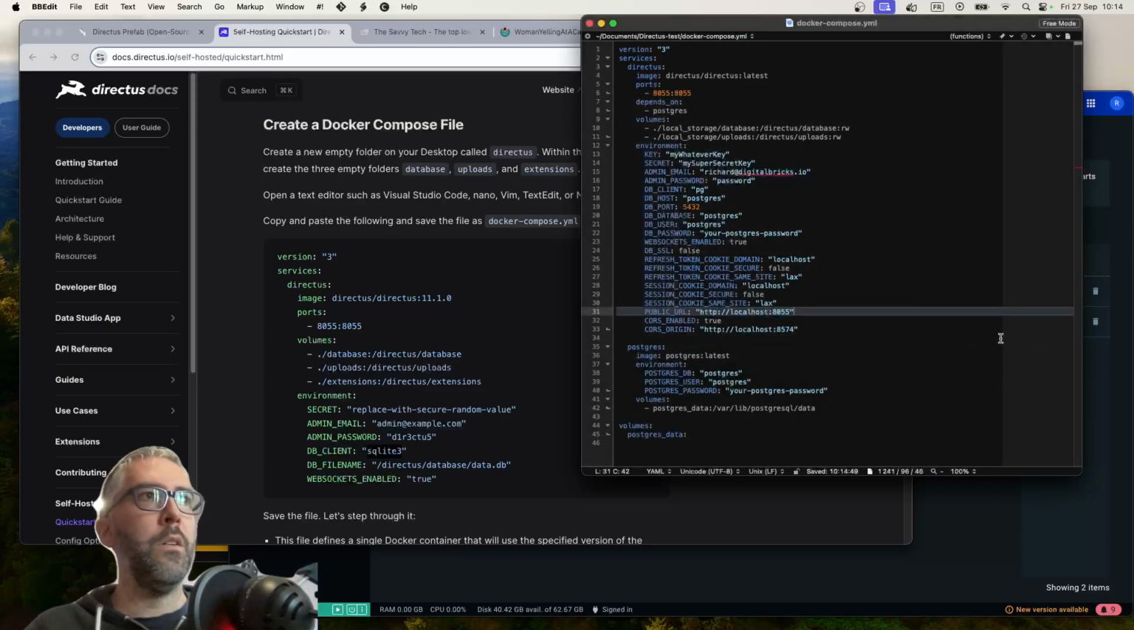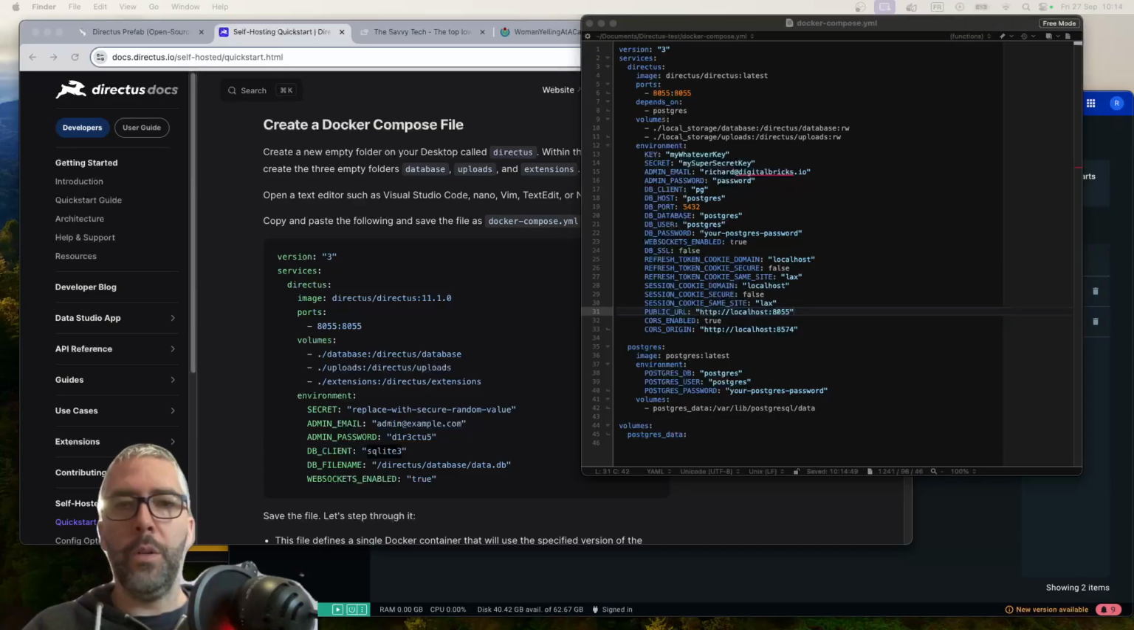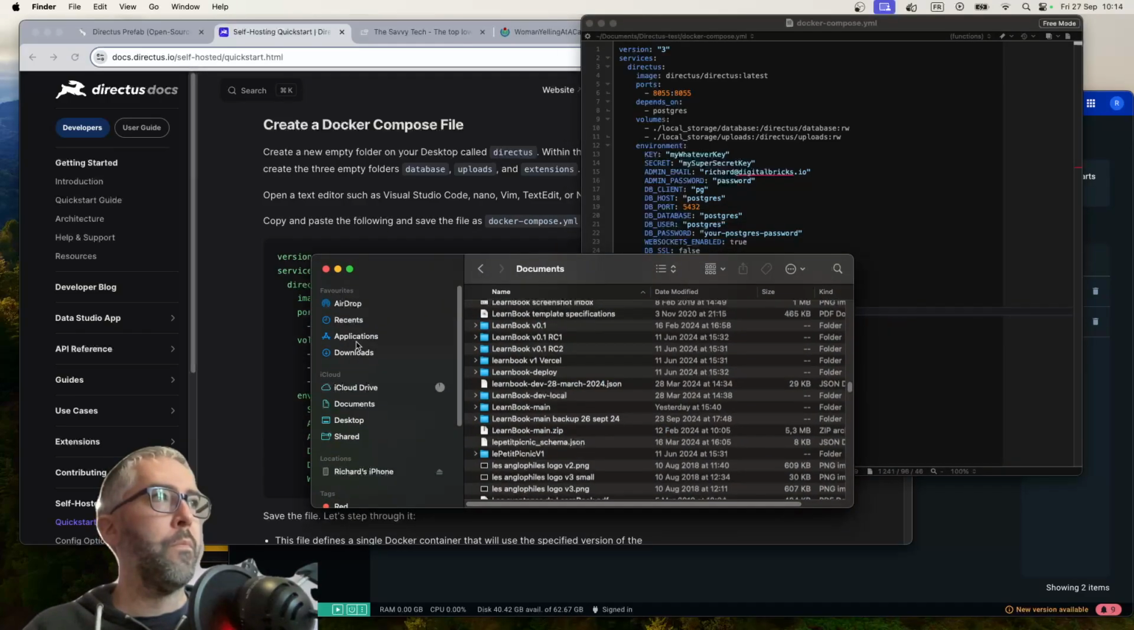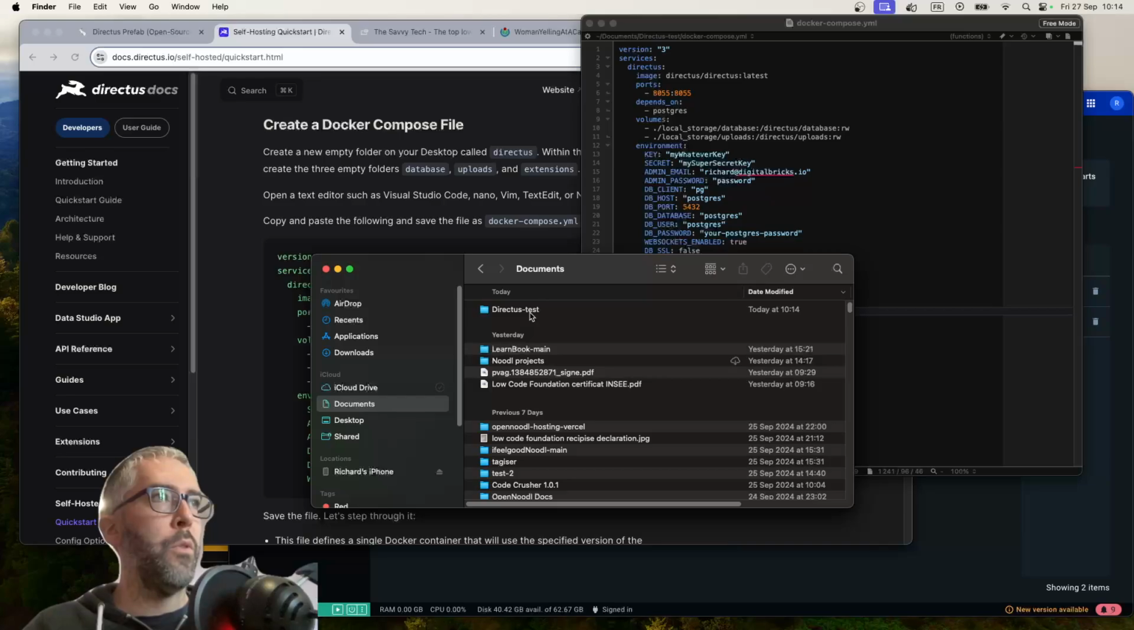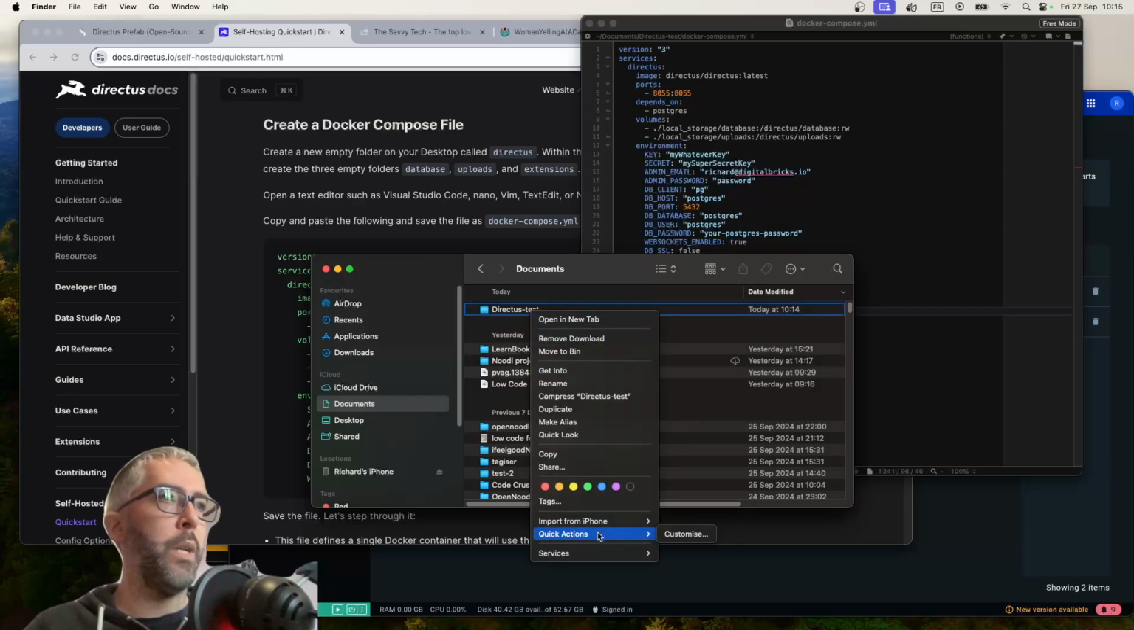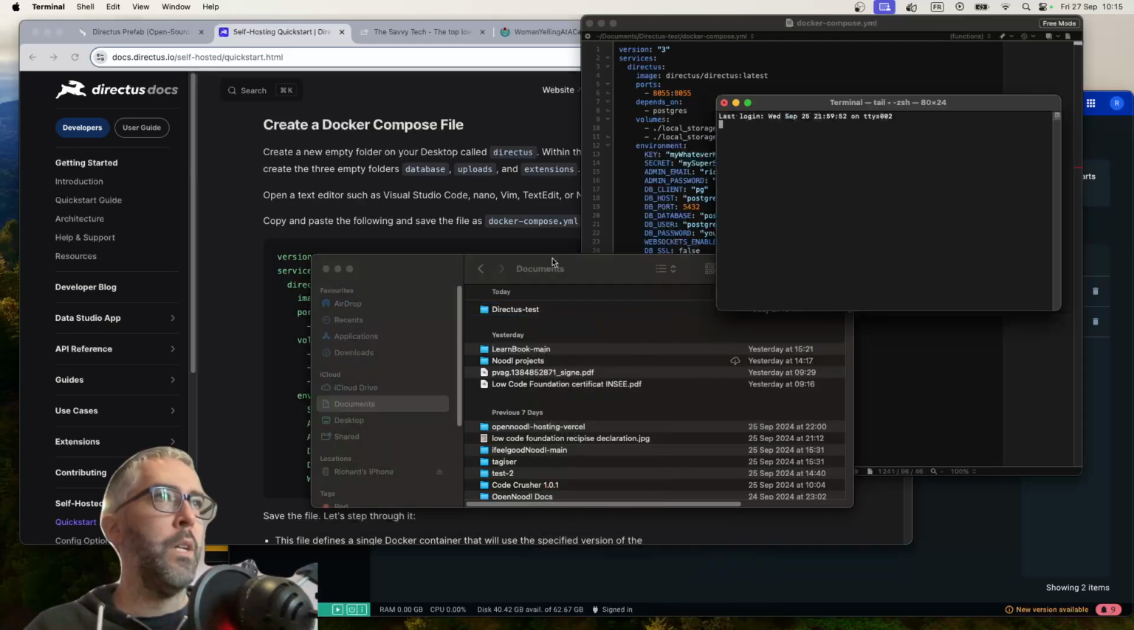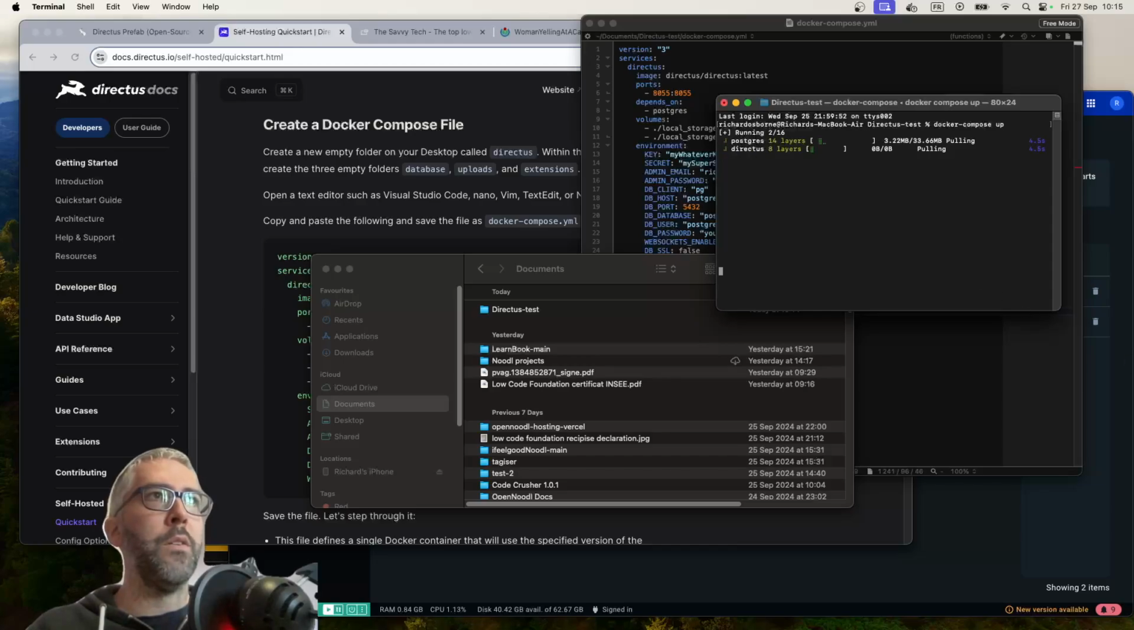Save it in there. And now we're going to open that folder and open a terminal at the folder. Or you're opening your terminal or your PowerShell and navigating to that folder. And then we're going to do docker compose up and see what happens. So it's going to pull in Postgres, it's going to pull in Directus. This might take a while because my internet connection sucks.